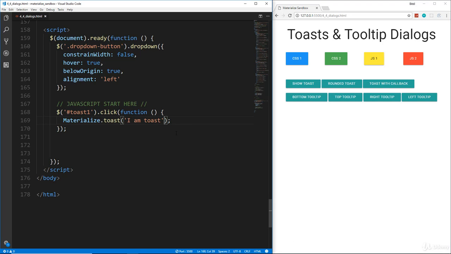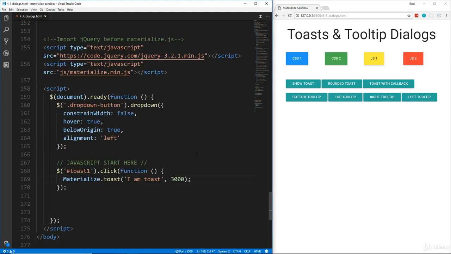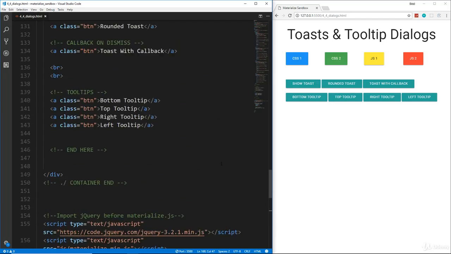But we can add a duration. So let's put a comma here and add a second parameter of 3000 and save, and then click it again, and it should go away in 3 seconds. Okay, so this is in milliseconds, so 3000 milliseconds is 3 seconds. So it's as simple as that to show one of these things.